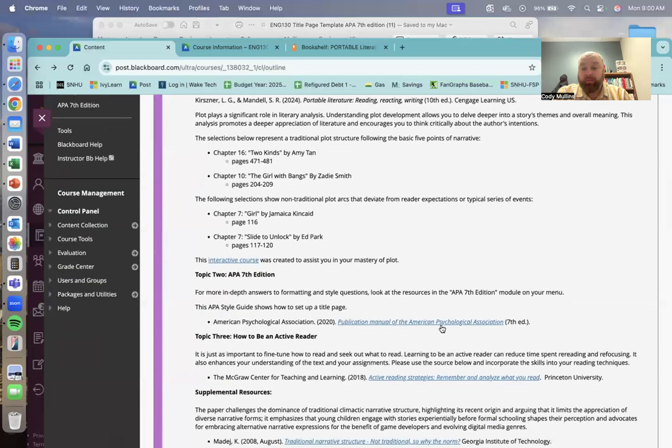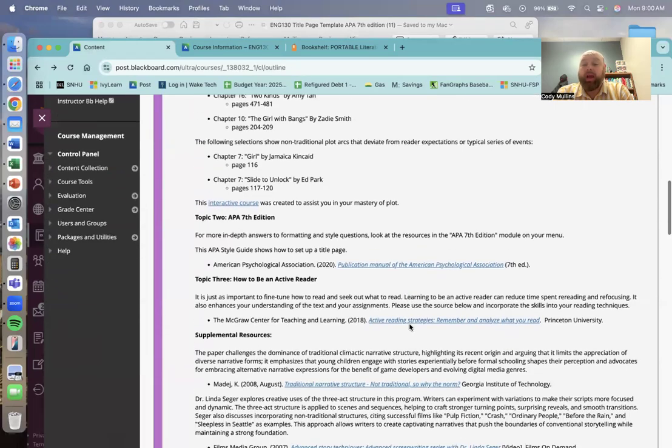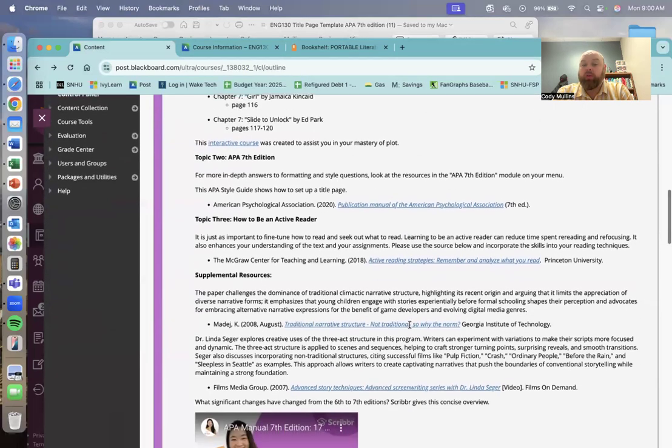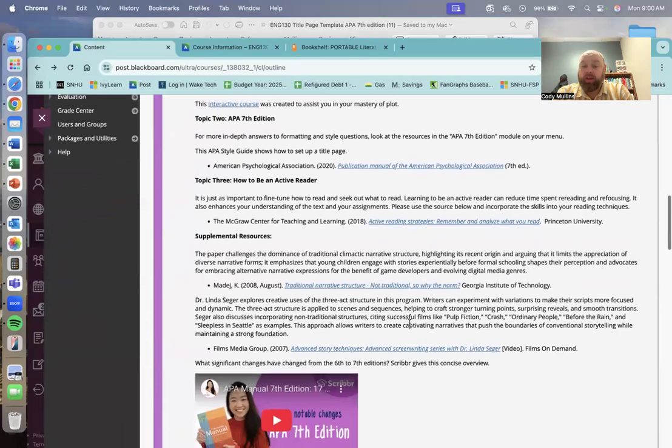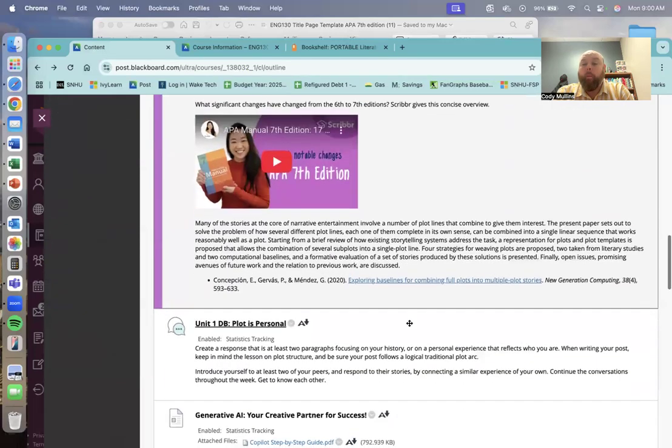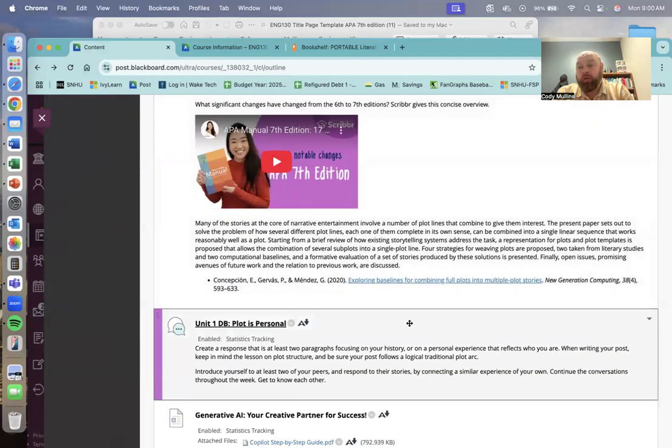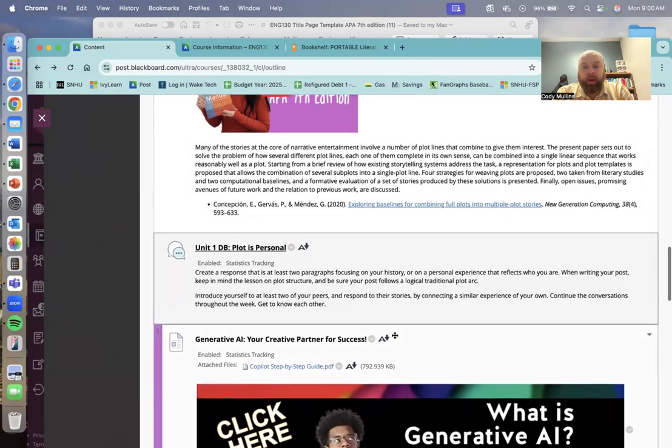Where is it? Located here. This is an APA style guide on how to set up a title page. You can also use the Purdue OWL if you need help with citation, right? That is going to be a primary focus for us this semester, all right? Making sure that we are formatting our papers correctly in APA style, all right?